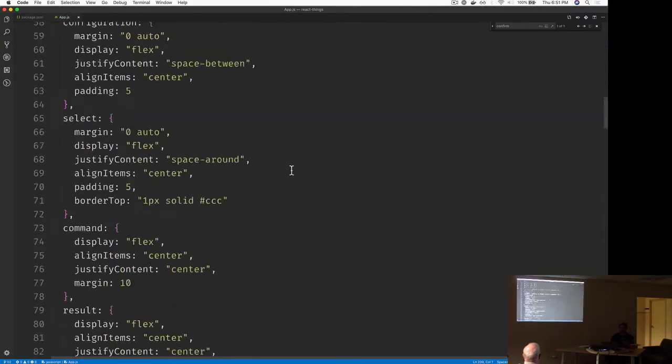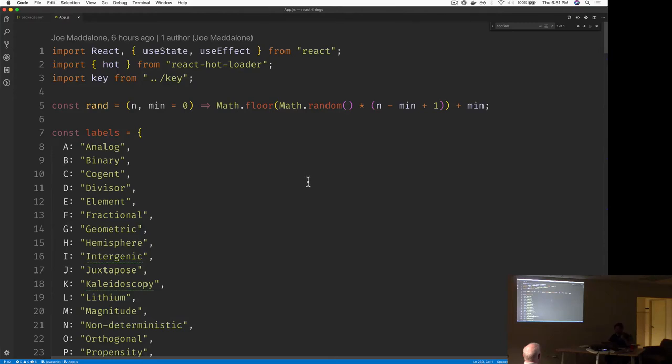Yeah, I still have a lot of shit. It's still all in one file. Don't worry. Great.